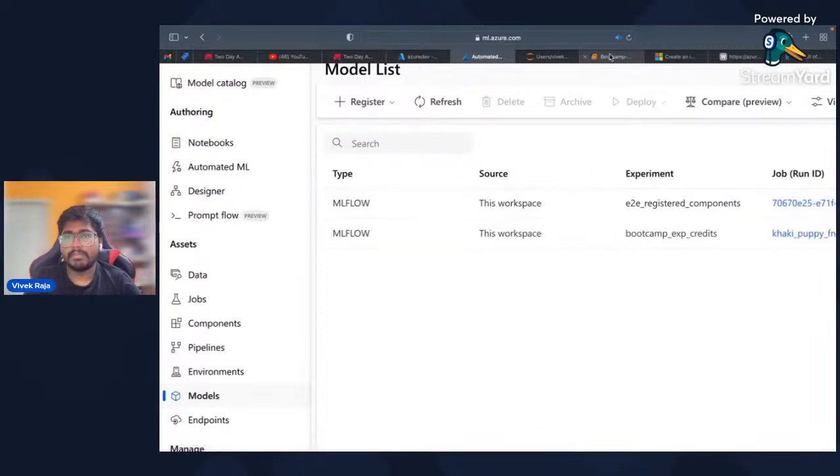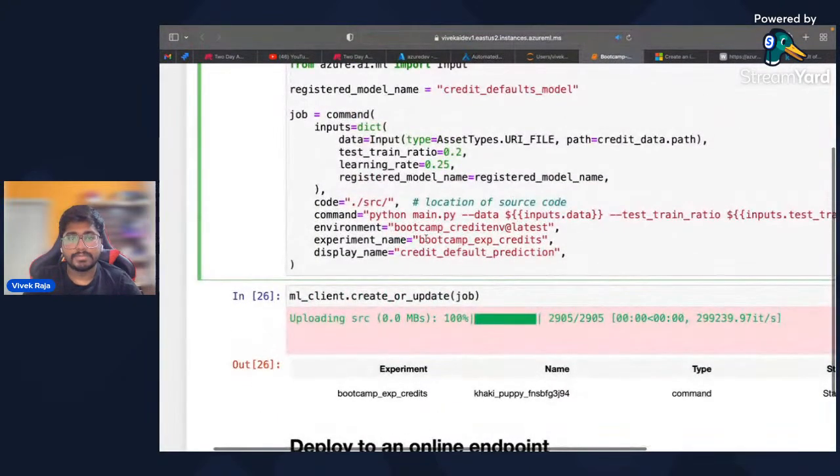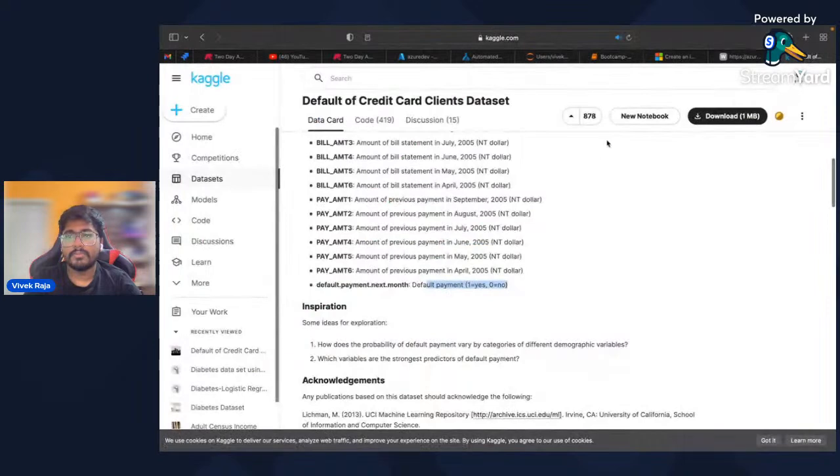What is the experiment name that we have given here? The experiment name is Bootcamp EXP underscore credits, and it's going to use the Bootcamp credit ENV at the latest. And the display name is called credit default protection. So let's go and find out what all these terms actually mean.